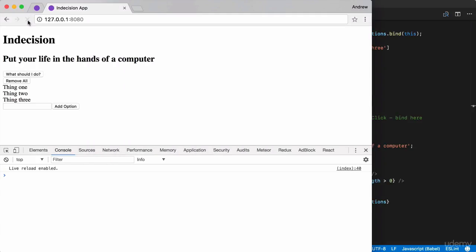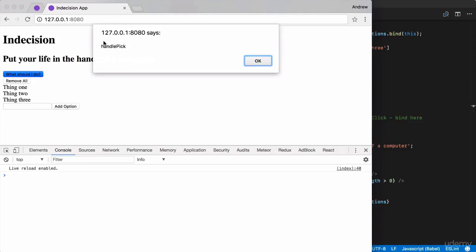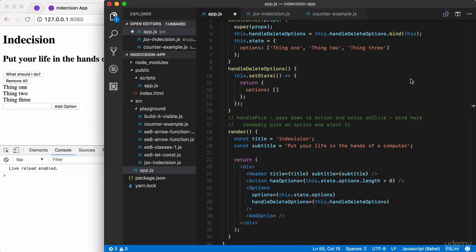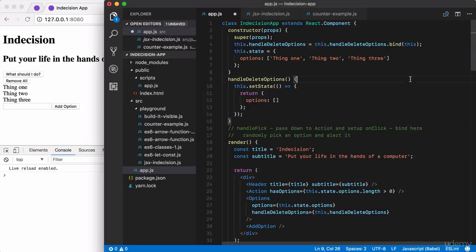Currently, if I were to refresh the page, yes, we do have options, but if I click "What should I do?", I'm always going to get handlePick. This is where we want to show the individual option text instead. So take some time to knock this one out. Feel free to refer to any of the code we've written so far. Go back and watch any videos if you need to, and take your time. Pause the video, test your work, and when you're done, click play.